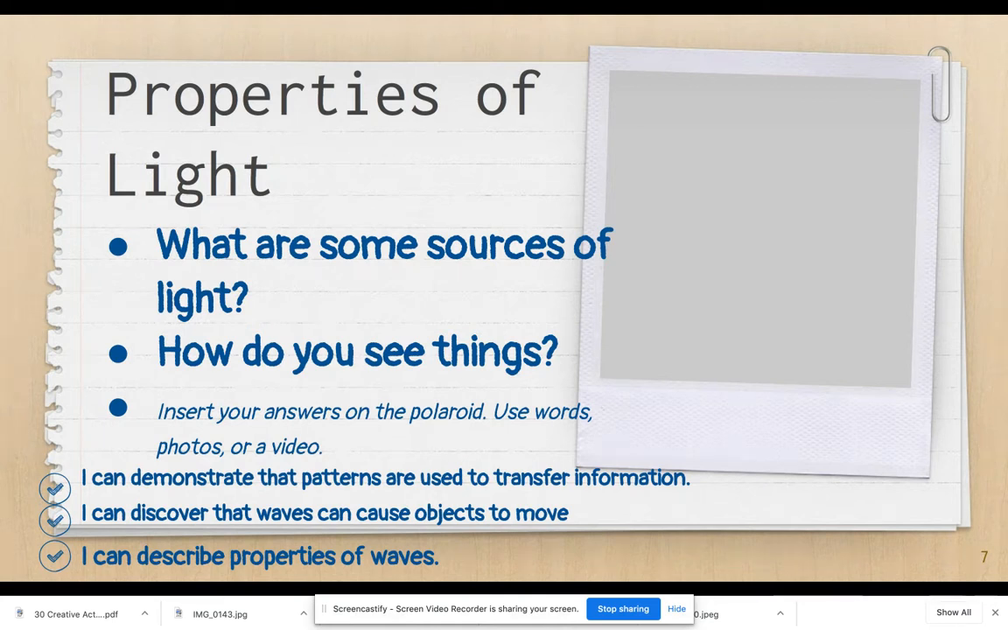These two questions, one is the same and one is different. What are some sources of light? Please give me some different sources than you gave me on Tuesday. And what I really want to know is, how do you see things? What do you know about how the human eye can see objects? This is just to get you thinking and get you started. I am not grading this question at all. It's more of a participation grade to let me know what you know about how to see.